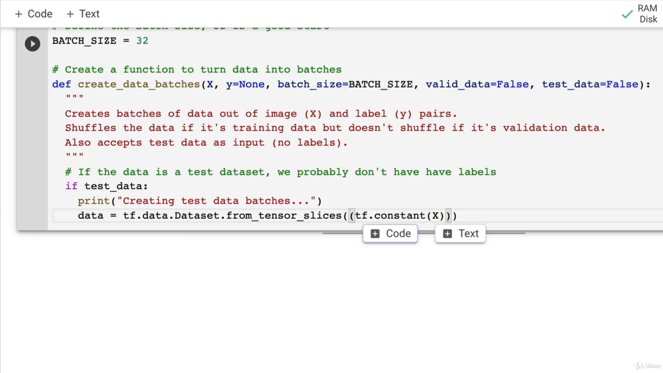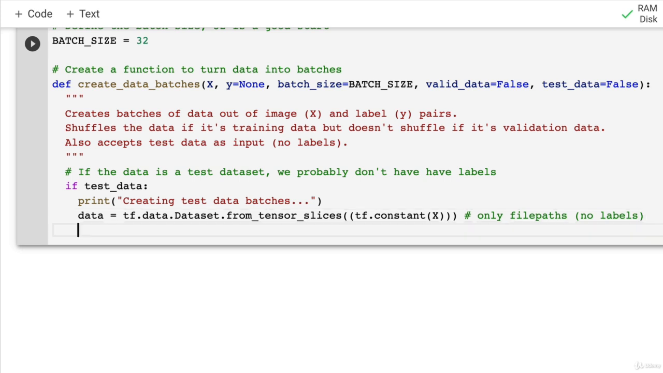tf.constant(X). So basically what this says is I'm going to create a TensorFlow data set from the tensor slices X, and because we're passing X to tf.constant, it turns X into a tensor. So this is only file paths, no labels. Okay, and now data_batch. Here's where we turn our TensorFlow data set, because right now this would turn all of X into a data set. We need to turn it into a batch size of 32.